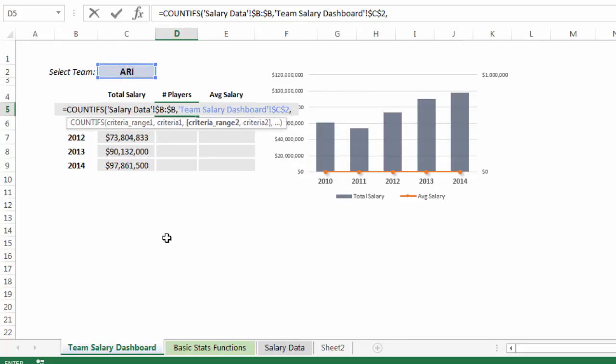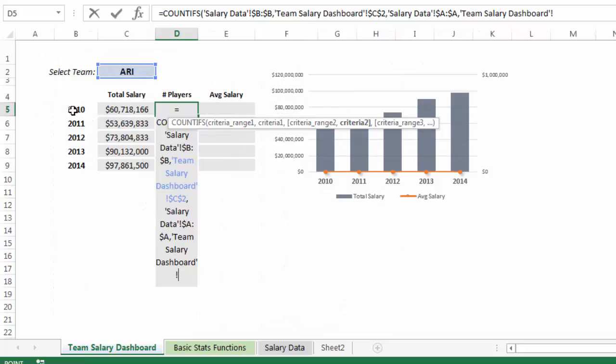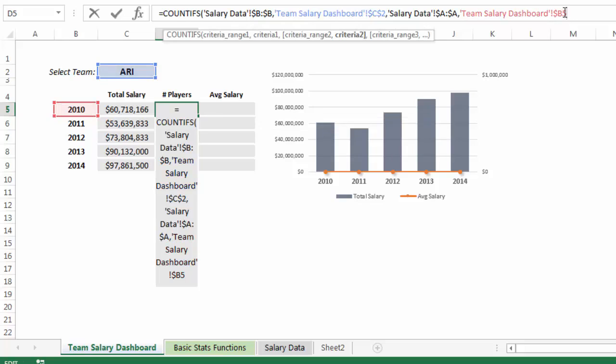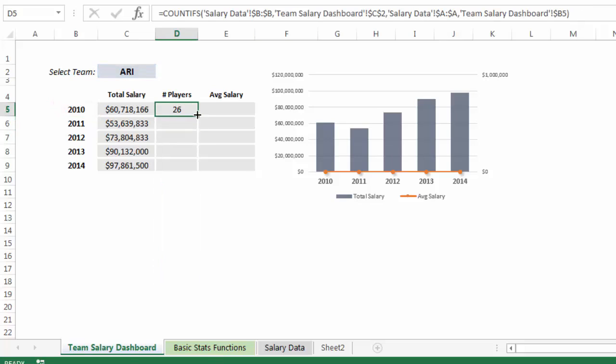Criteria range 2 is year. Where do my years live? Salary data, column A. And then criteria 2 is whatever year that I care about, which is in B5. And I'm going to hit F4 3 times to cycle through until I've fixed the B but not the 5. Close the parenthesis, hit enter, and there you go. So this is telling me that Arizona has 26 players in the data sample for 2010, 27 for 2011, and 12, and so on and so forth.